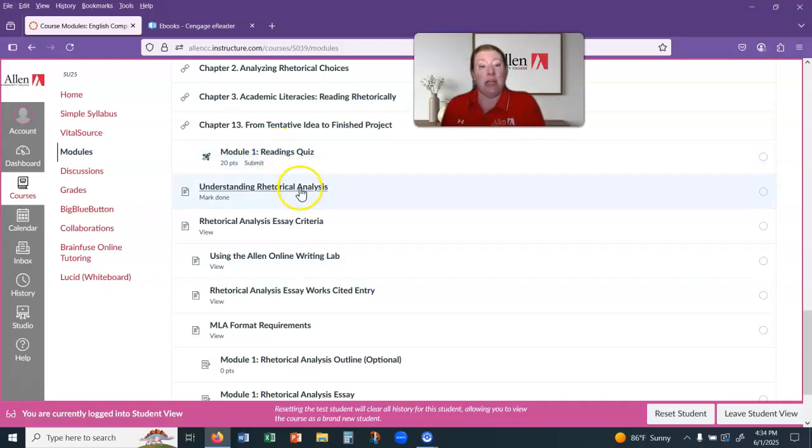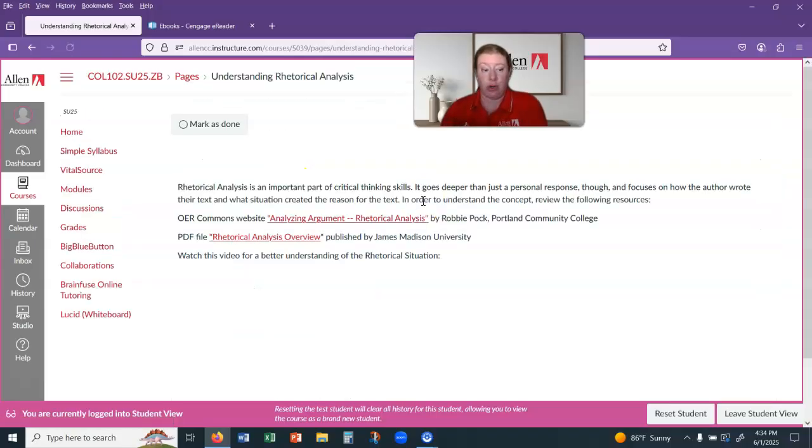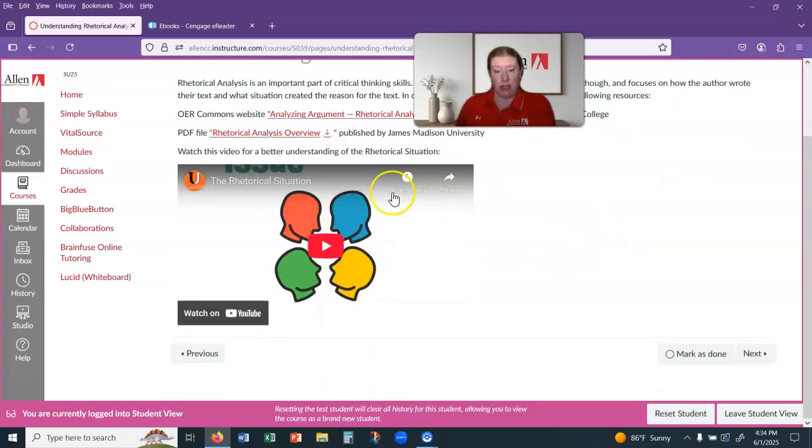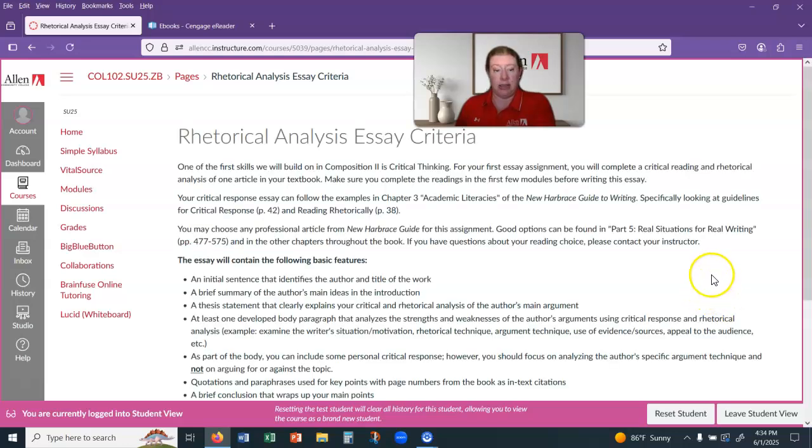So do the readings quiz, and then you'll want to make sure that you understand. This page is just about understanding rhetorical analysis, because that's our first essay. The textbook has some information about it, but I just feel like you might want some additional resources to help you, because I don't think the book does the best job of explaining what we're doing.